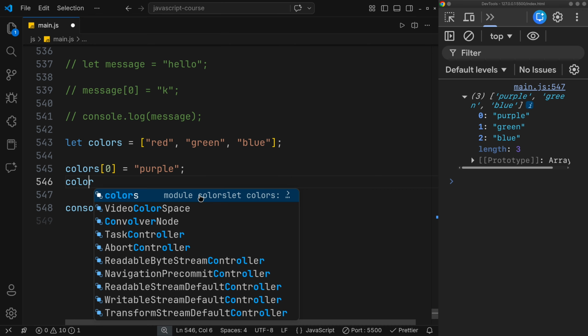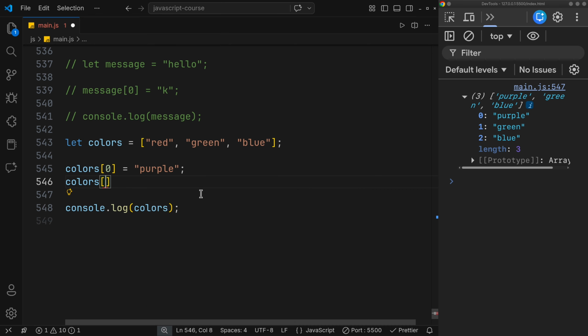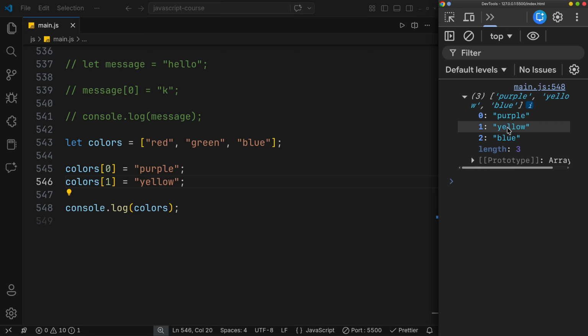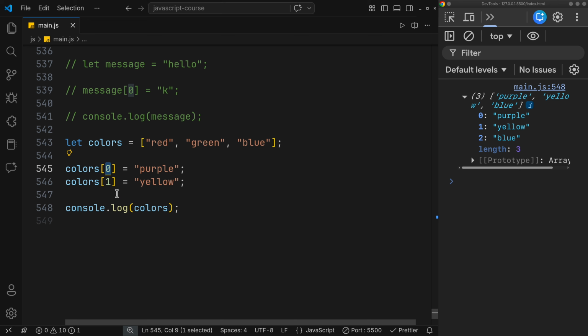If we want, we can do colors of 1 as well, and set it to yellow. Now we are getting purple, yellow, and blue. One thing I want to point out is that when we do colors of 0, the first index, we are directly modifying that particular element. We are not adding purple to the start of the array and shifting all of them. We are overwriting the red, the first element of the array.